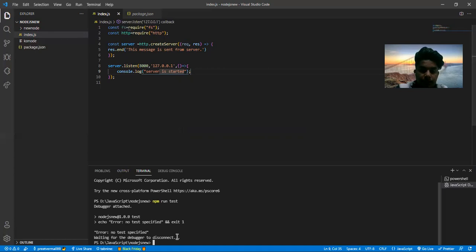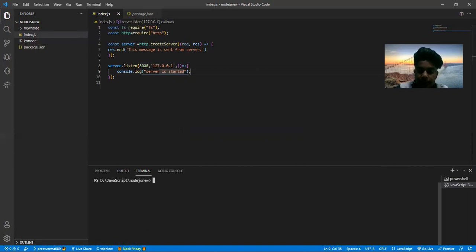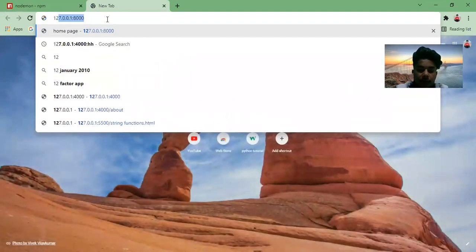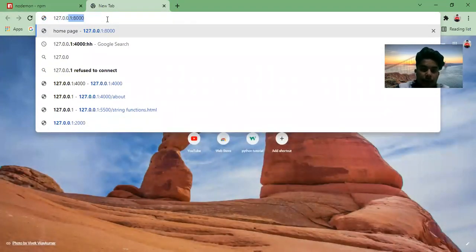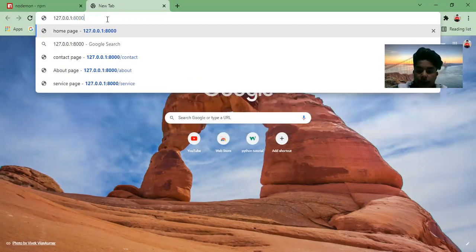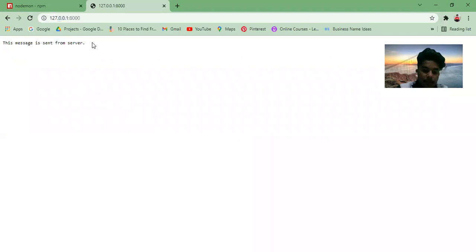Now, firstly clear the screen. Now we use node index.js. Server is started. Now go to our browser. What is this port? This port. Okay. 127.0.0.1 on port 8000. This message is sent from server.